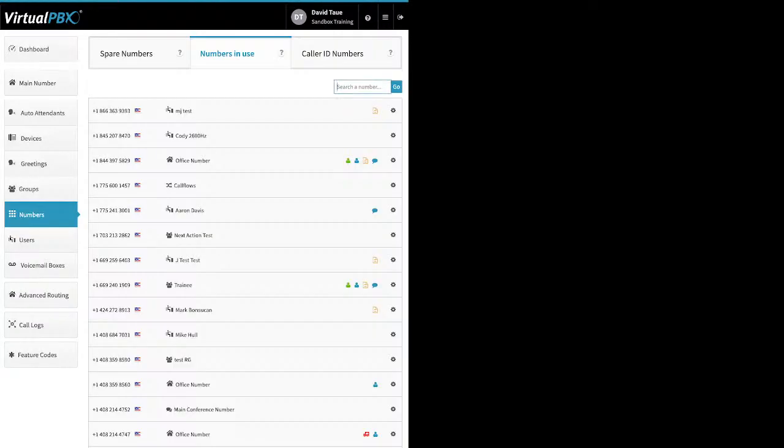All right, numbers. Shows numbers on your account. We start off in numbers in use, so that way you can see where they go. You can notice I have the little gear icon here, so you can adjust the caller ID, E911, and prepend.